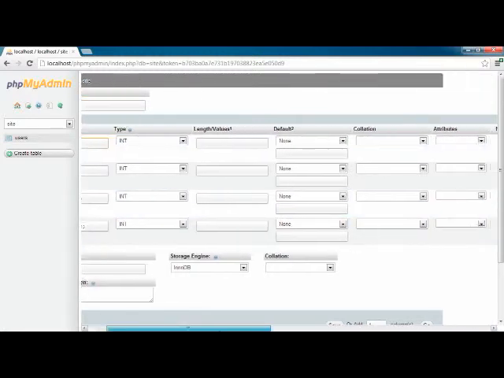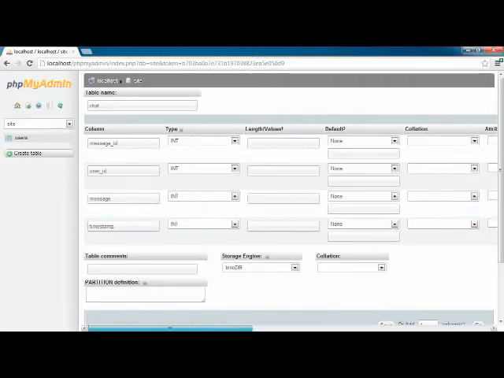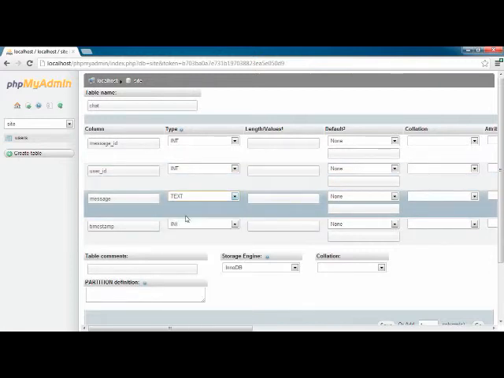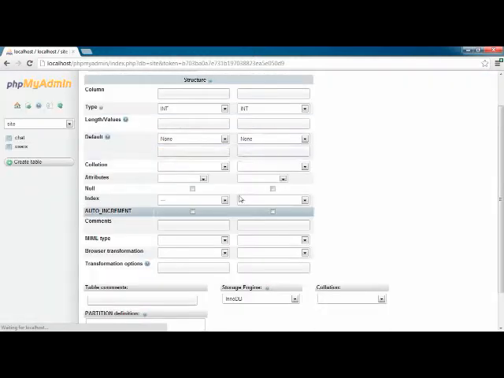With the message ID, we need to set this as an auto increment and as a primary key, and we can leave that as integer. User ID can be left as integer because it's a joined column for the users table, which is also an integer. The message is going to be text, and timestamp is also going to be int. So let's go ahead and save this out.